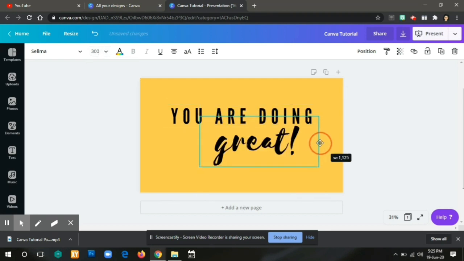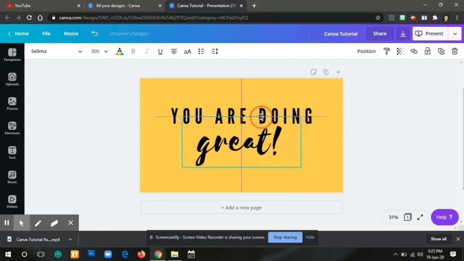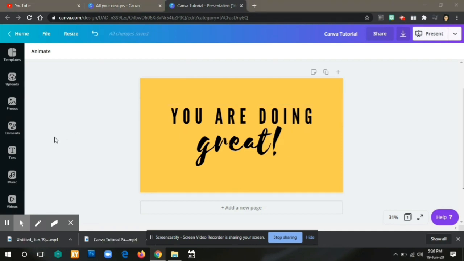And just pull the side or the corner. There. And done. If you're happy with it, let's go to the next. So go to the left side of the screen again.